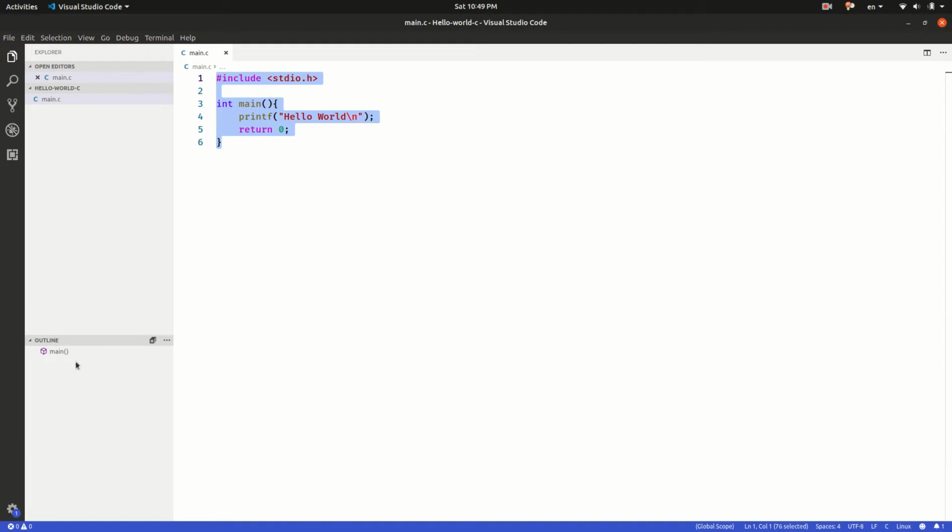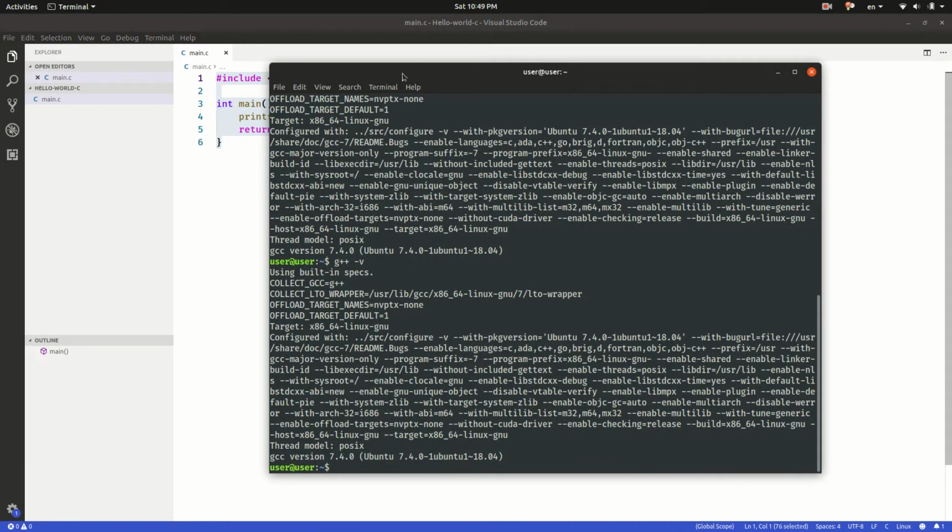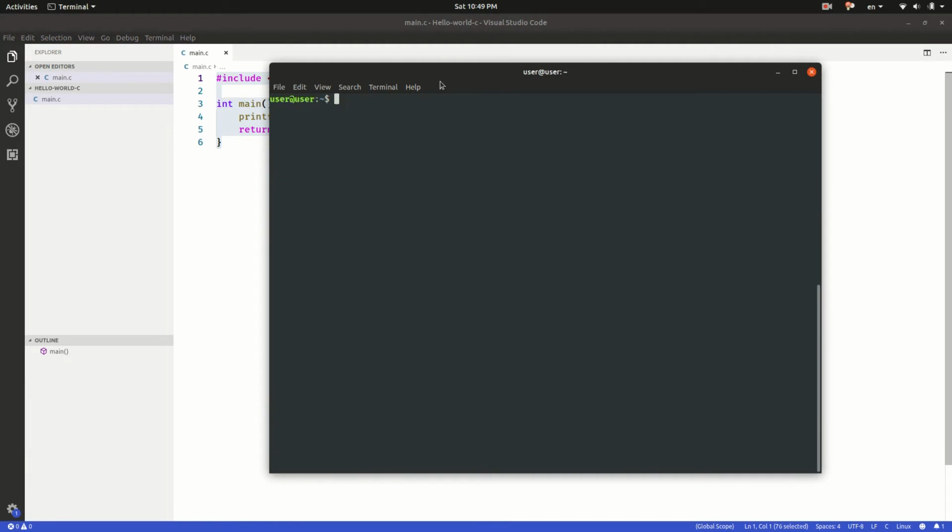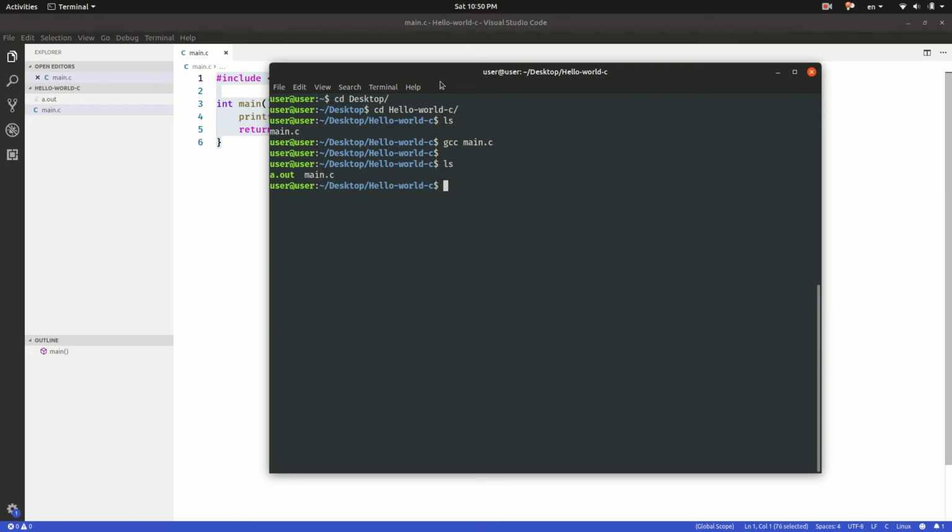The next step is to compile it. So I'll go to my terminal. I'll do clear. Go to the desktop. Go to the Hello World folder. ls. I'll use gcc and give it the main.c file. Once it's compiled, I'll see a.out.